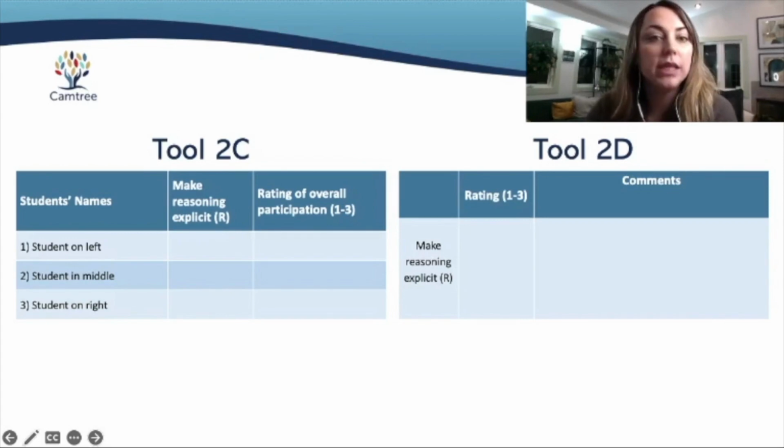Tool 2C, which you can see on this screen as well, that's just a checklist for individual students in group work where you would input their names, and I just put where they were sitting in here for convenience, and then you would tick whether or not you observed their use of whatever category of dialogue that you're exploring. And in this case, it's just making reasoning explicit. And you'll also give the student an additional rating of overall participation from 1 to 3, where 1 would be low participation, 2 would be medium, and 3 is high participation.